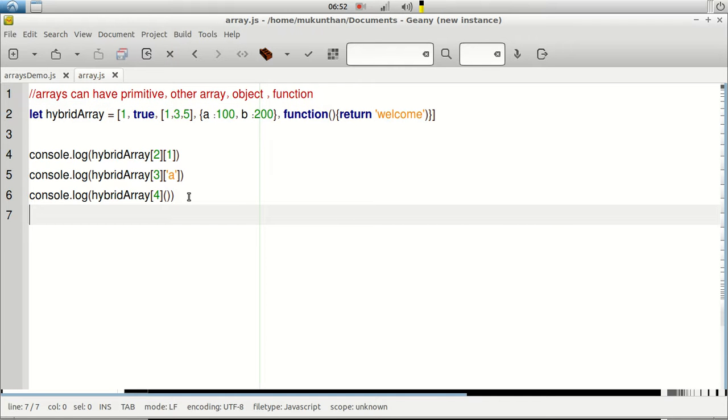But my point here is arrays can have primitives, another array itself, objects, and functions. Let's say after creating this array, you can access each element. You know how to access array elements if it's a primitive value by using the index. Let's say I am accessing the array of array, which means I want to access the 3 in this case. So you can see here 0, 1, 2. It is the second element which has another array. In that my index will be 1 for 3. So 2 and 1, followed by the multi-level array index.